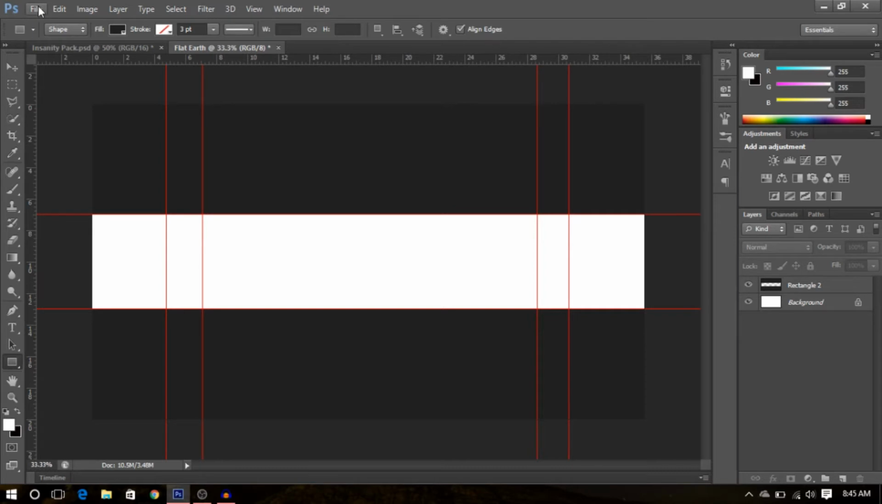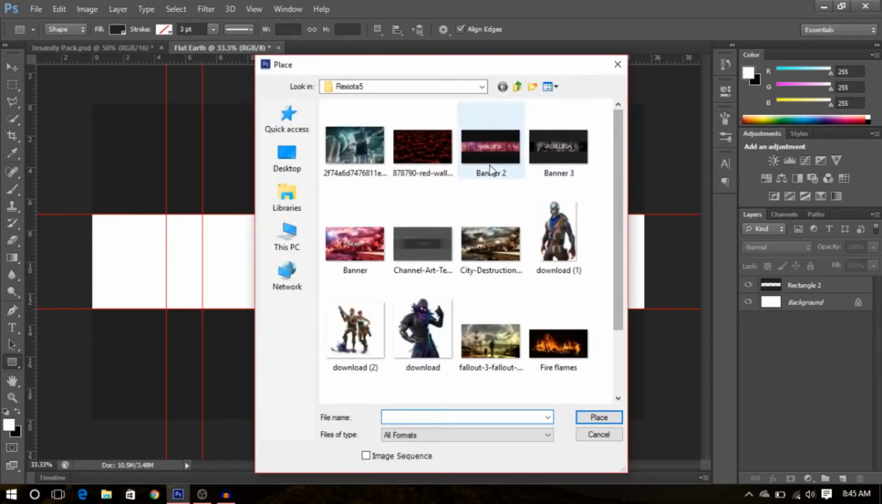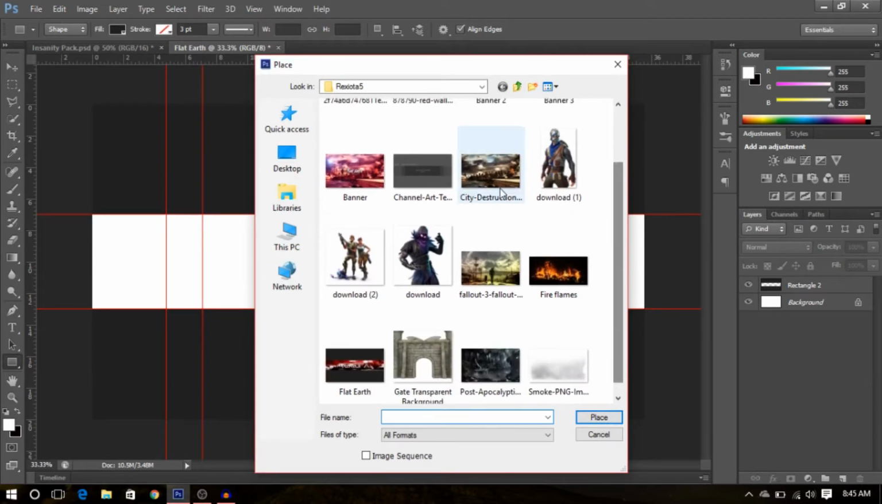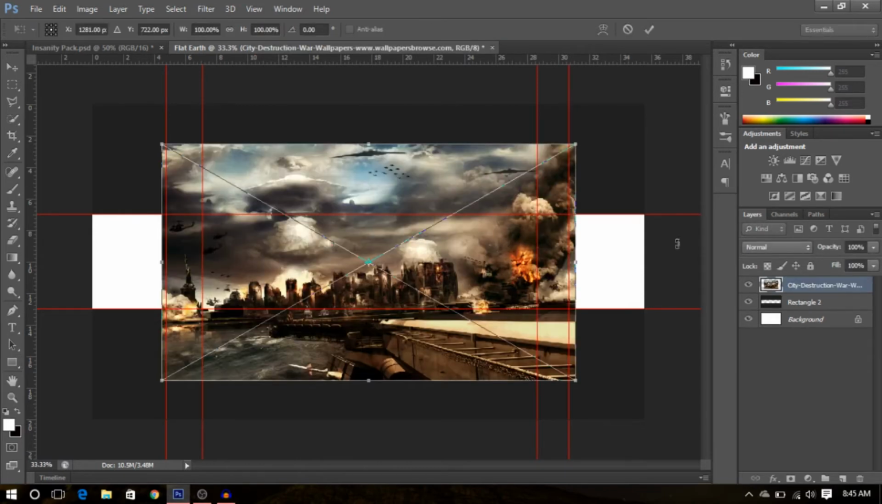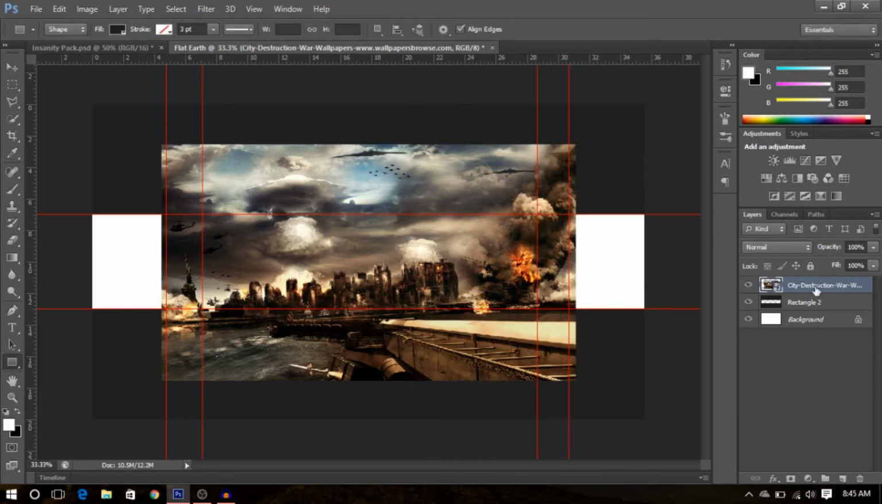So maybe my theme will be destruction, and I like destruction a bit. So let's see what I can give. Maybe I like this one. Yeah, the city destruction. I have only one wallpaper in this folder. For your background to be over these two black lines, just press enter and then make sure it is between these two layers, the rectangle 2 and background, and it's gonna show up just like this.